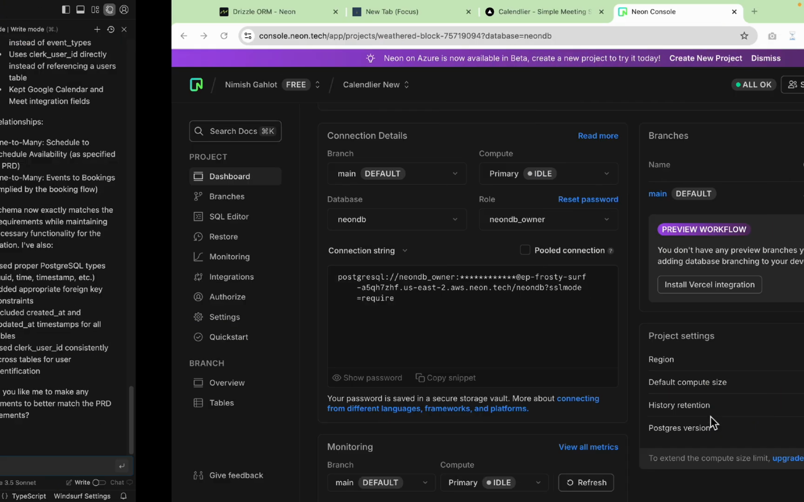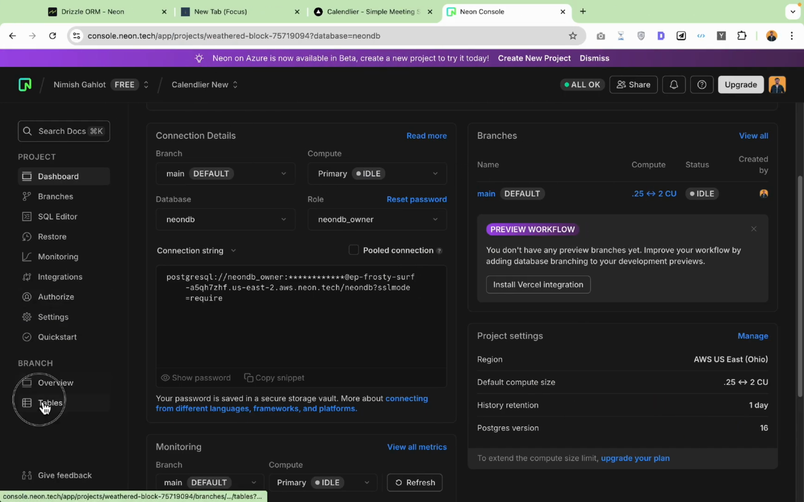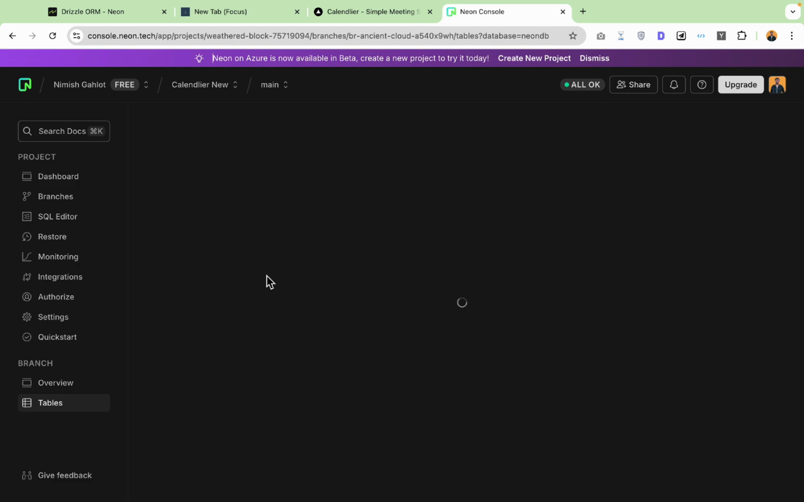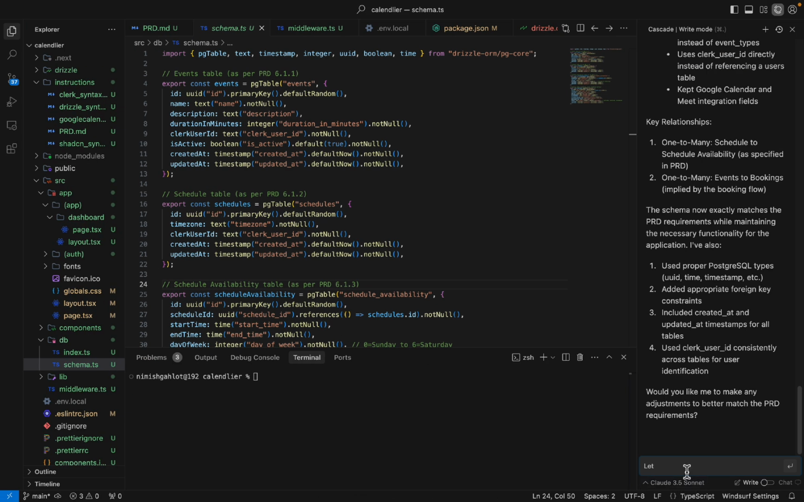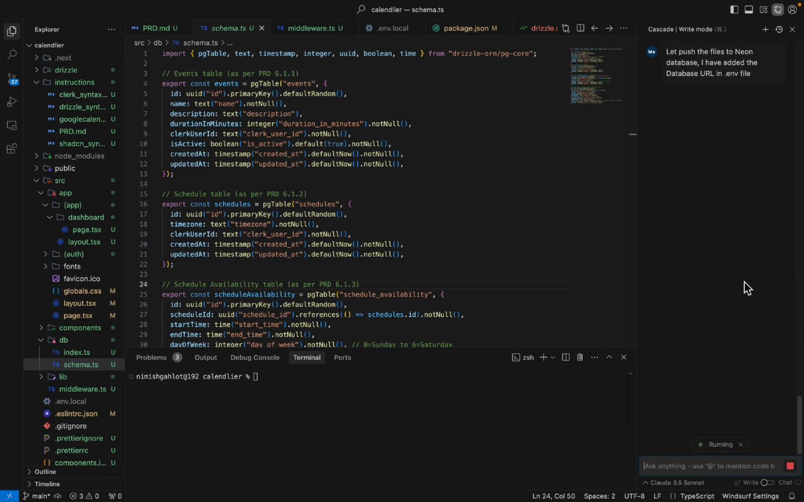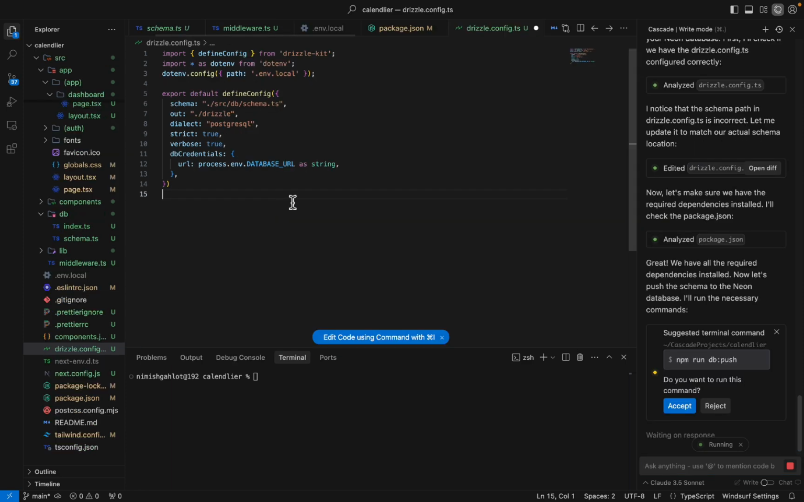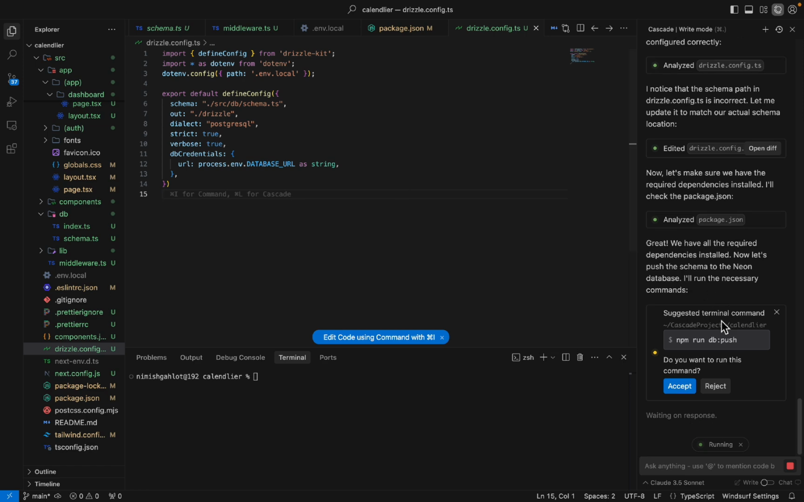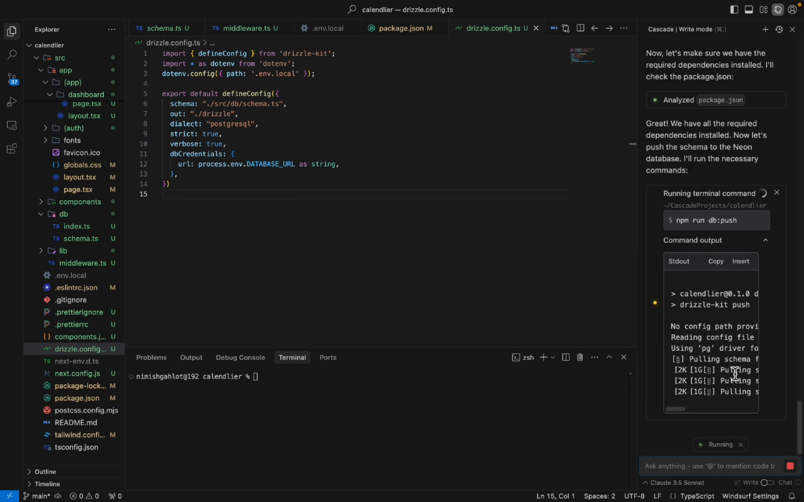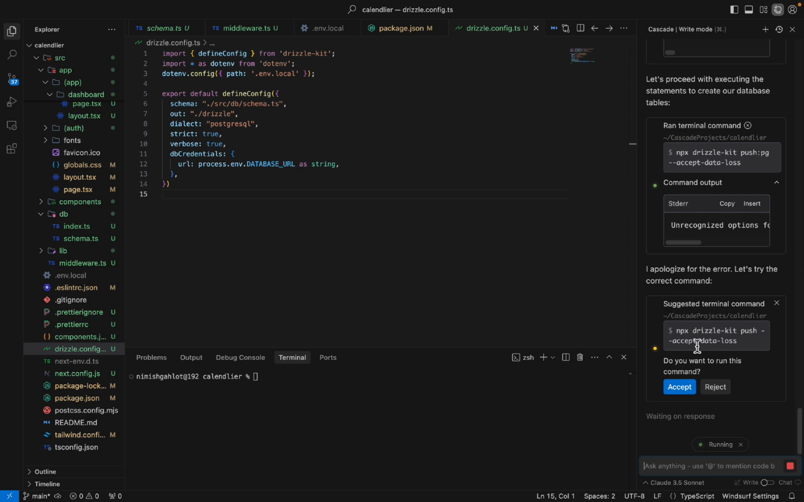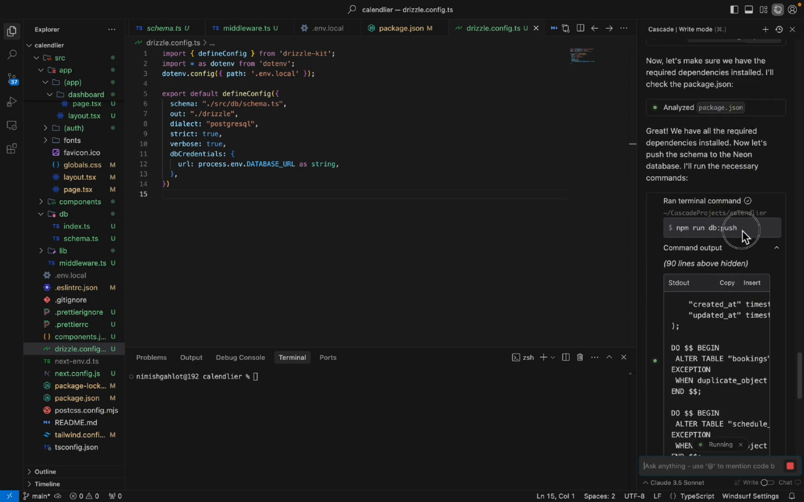Now let's push these changes to our database. Once we have pushed these changes, we should be able to see the tables that are created within our Neon database. Now let's save this. Let's accept this command. Seeing some error in that. Let me just try running the command directly in the terminal.